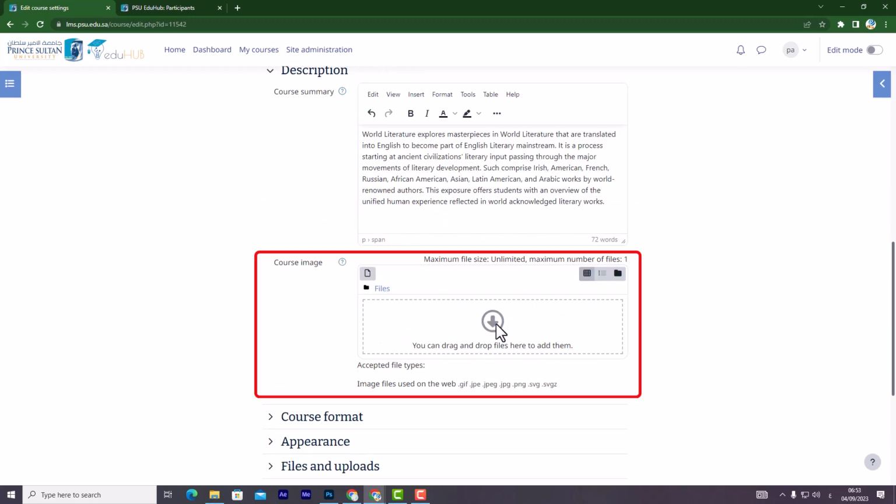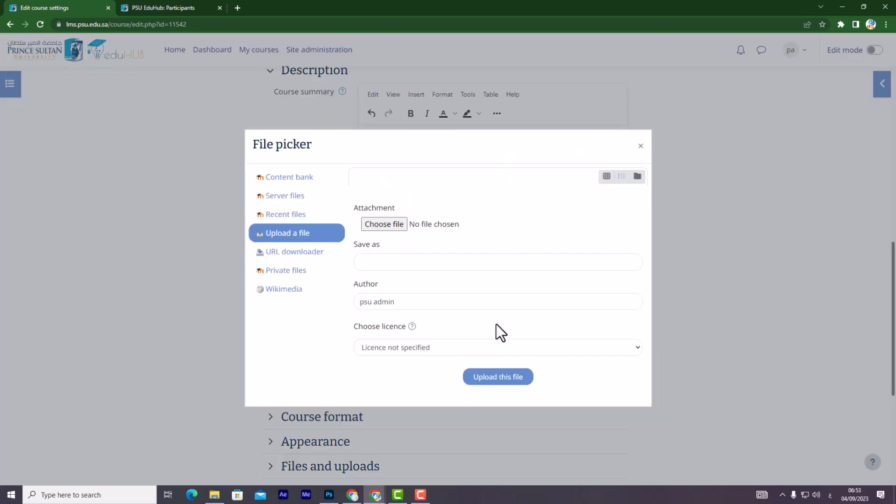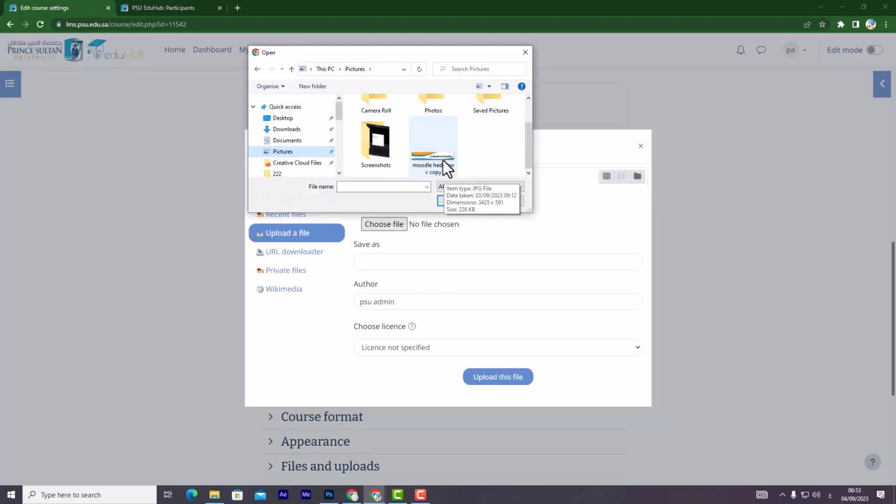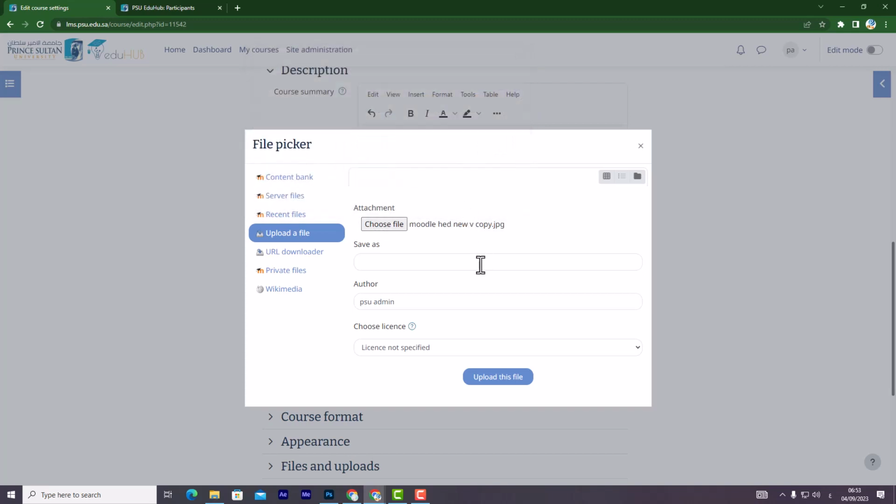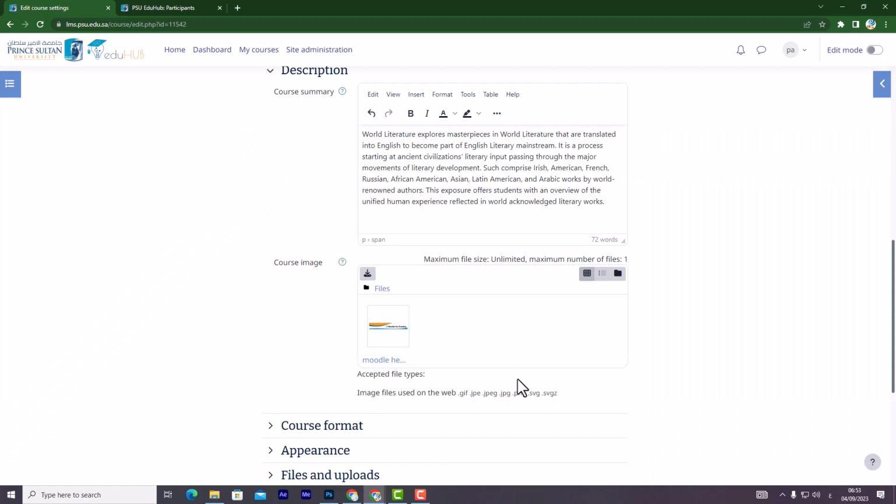Course image. The course image is displayed in My Courses and the list of available courses on the home page. Administrators can enable additional file types and the use of multiple files. If you use multiple files, they will all be displayed in the list of available courses.